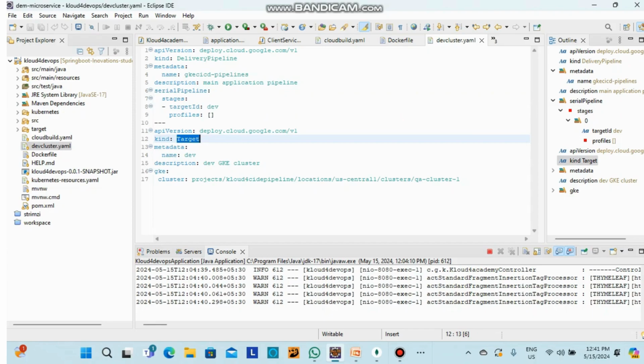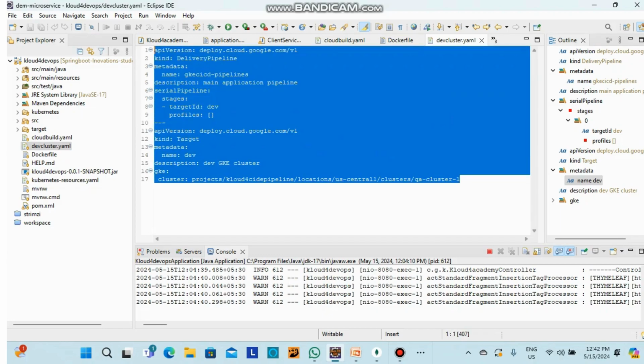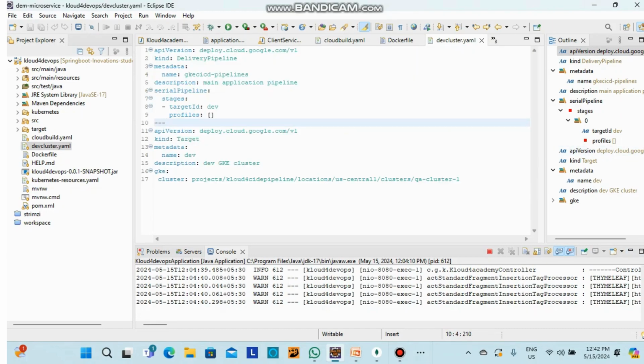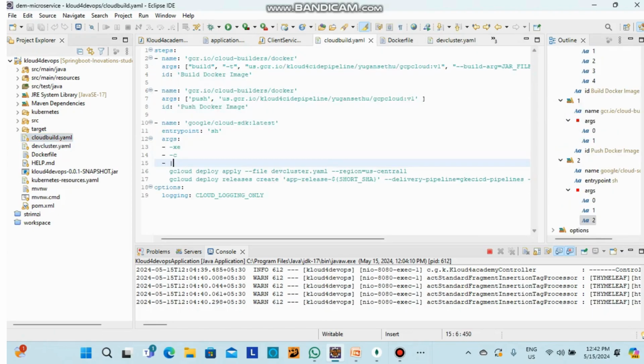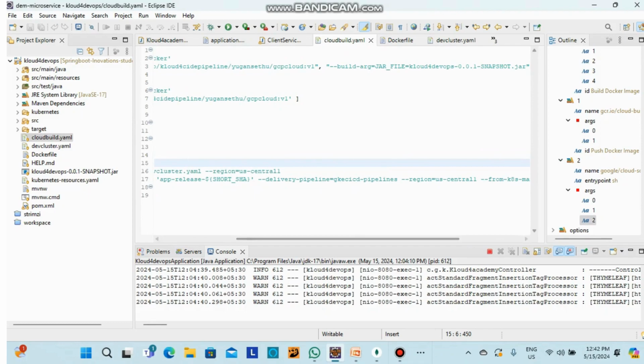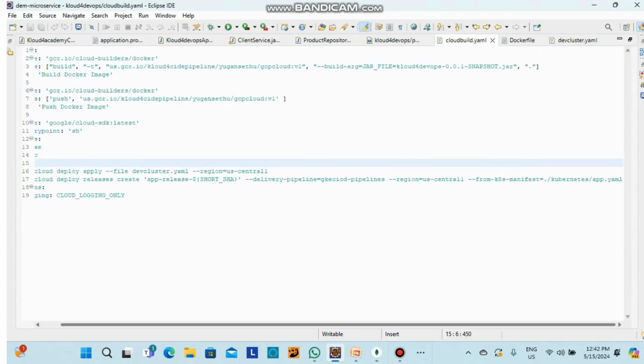Target kind target, it will create a target dev, and this target is where it is going to be deployed. So these things we can directly create through cloud build, cloud deploy, everything in the console, through the portal. But I'm just doing it via script. Okay, so cloud build release create and SSC delivery. This is the code to deploy that. This is a way to deploy the code.